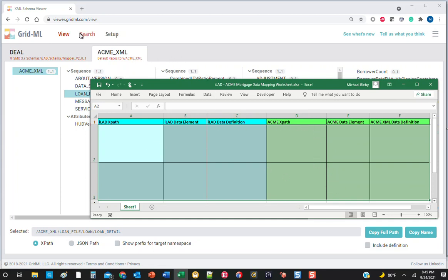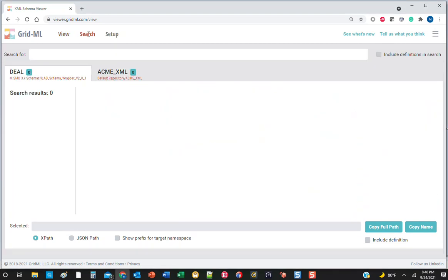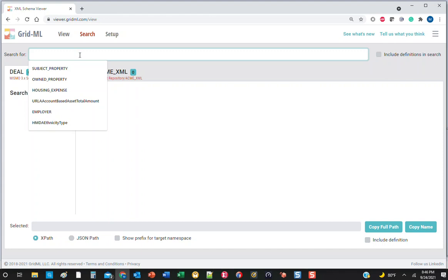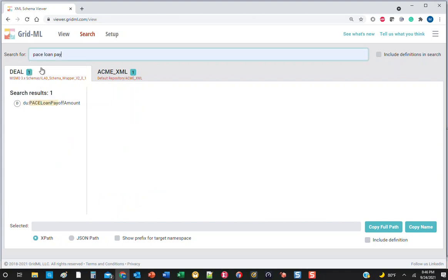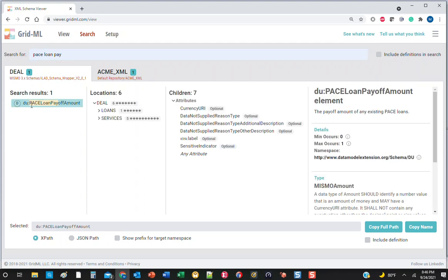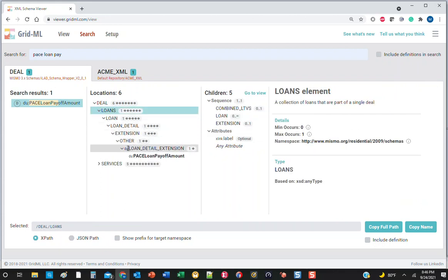We'll pick a few. We're going to go back here and let's search for, I know one of the data elements that's in both formats is PACE loan payoff amount. So under the deal element, I found a match here. It's in the DU namespace, or it's part of the DU extensions, the DU PACE loan payoff amount. And I'm in the deal element tab, so I'm going to select under loan, and it found the match directly under loan, loan detail, extension, other, and it's in the DU loan detail extension container and the PACE loan payoff amount.